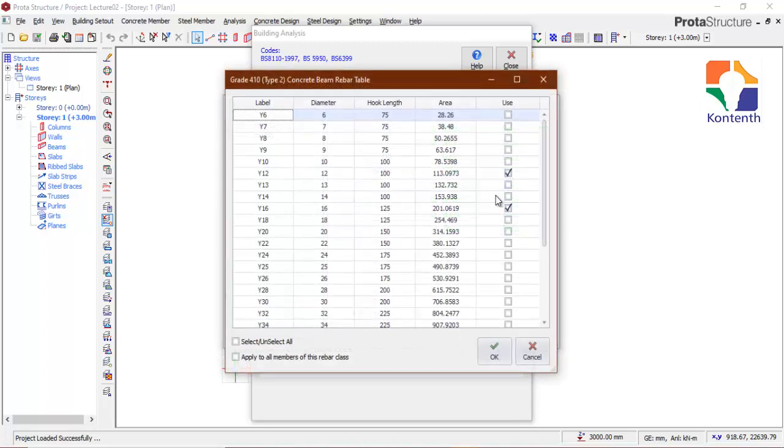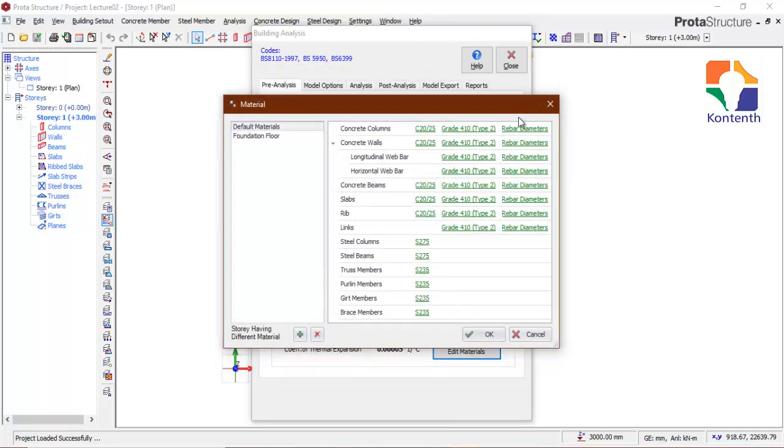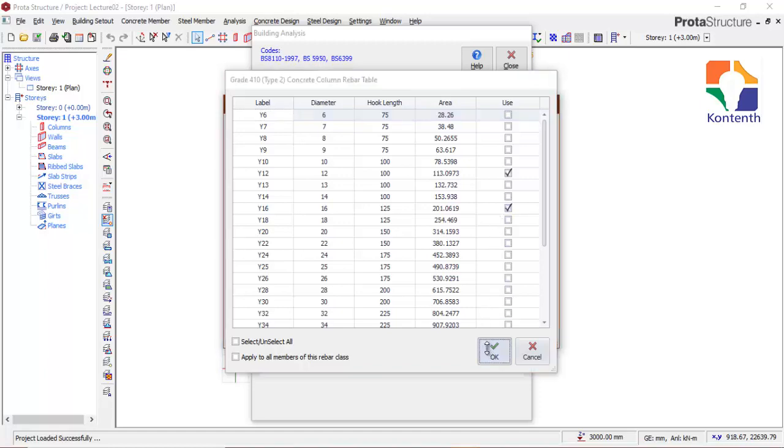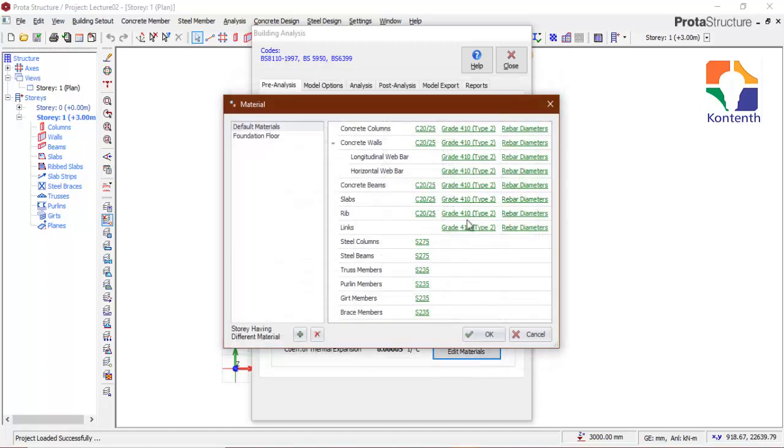By the time we go to concrete beams now, that we have not even been there before, you would only see those two selected available. Every other selection would have been cleared. That's because we chose apply to all members of this rebar class. If we go back to our concrete columns, which we only chose 16 mm at a time, if we go back there now, we see Y12 has been selected because we chose apply to all members. So I believe you understand what that does now. Let me choose to leave that. So that's how you choose for all the structural elements that are going to be available in your structure.